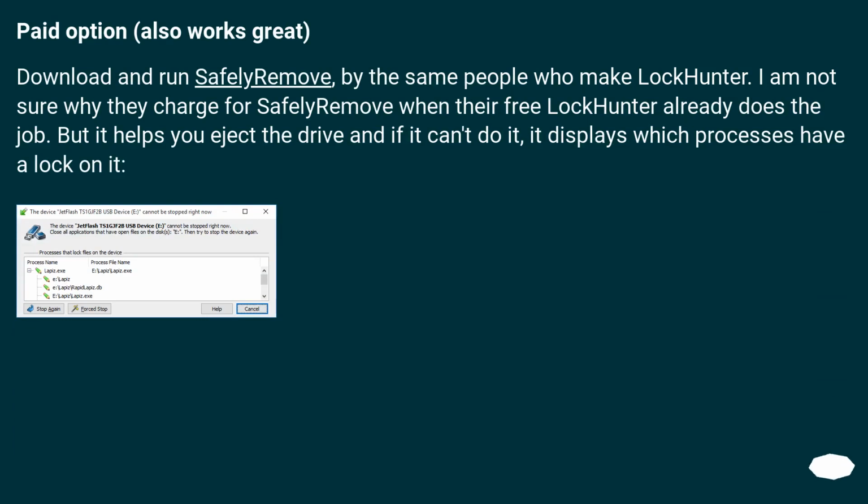A paid option also works great. Download and run Safely Remove, by the same people who make Lock Hunter. I am not sure why they charge for Safely Remove when their free Lock Hunter already does the job. But it helps you eject the drive, and if it can't do it, it displays which processes have a lock on it.